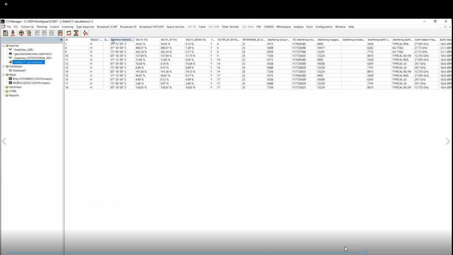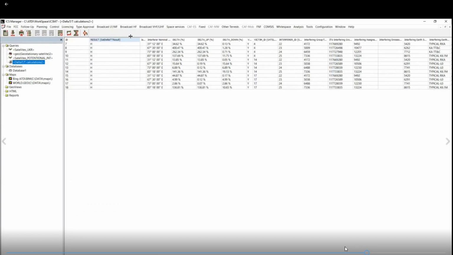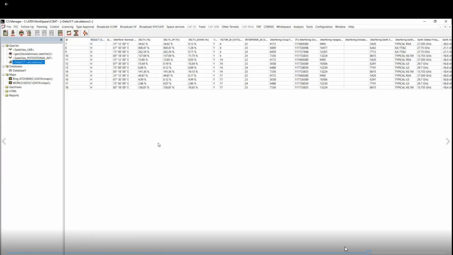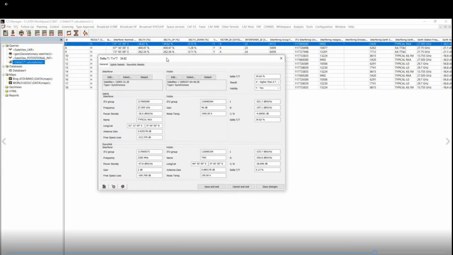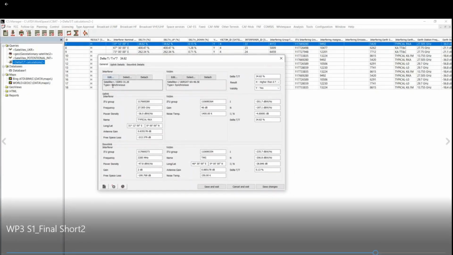And here you can see that it comes up with the results. We'll go through some of the records and see what they mean. As you can see, here we have the interferer and the victim. This is our interfering satellite, and this is the victim satellite, and it has the uplink and the downlink details for this analysis.